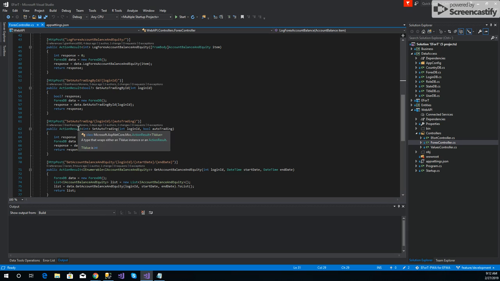So the first thing you have to clarify is the HTTP method. This time we're going to use HTTP post, then the name of the action method, and then the parameters if we're going to send the parameters in the URL. Then you declare your function like this, name of the function, parameters. Well, this time because we are using the Forex schema, we are going to use the Forex database class. So you go to data access, Forex database class.